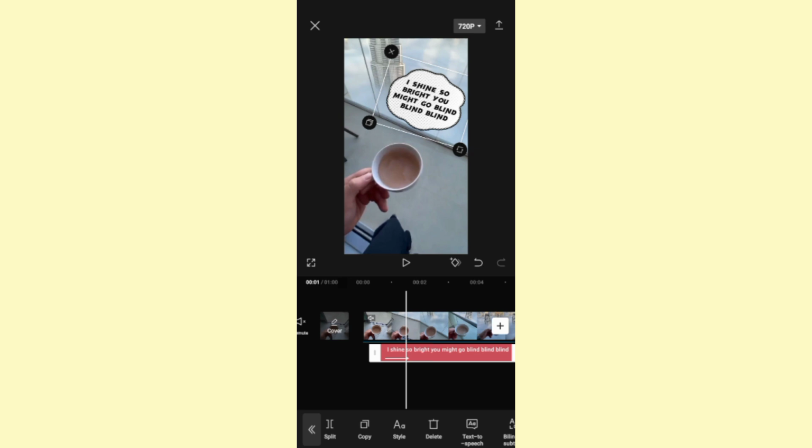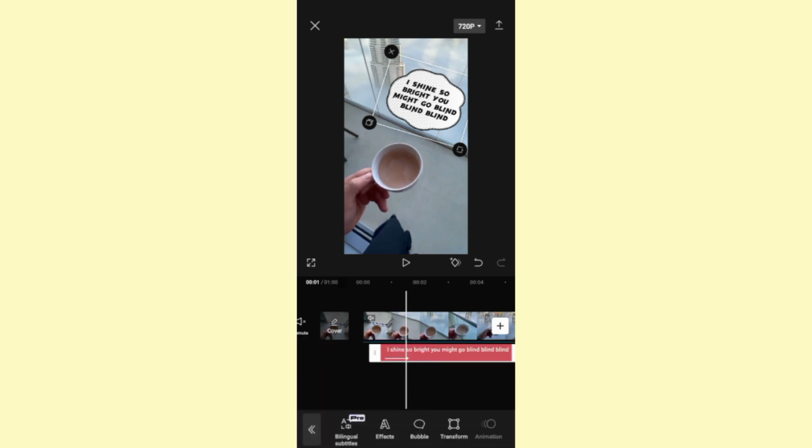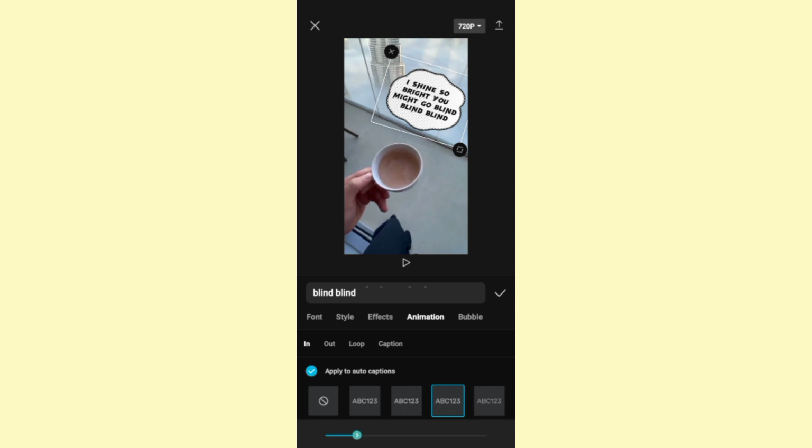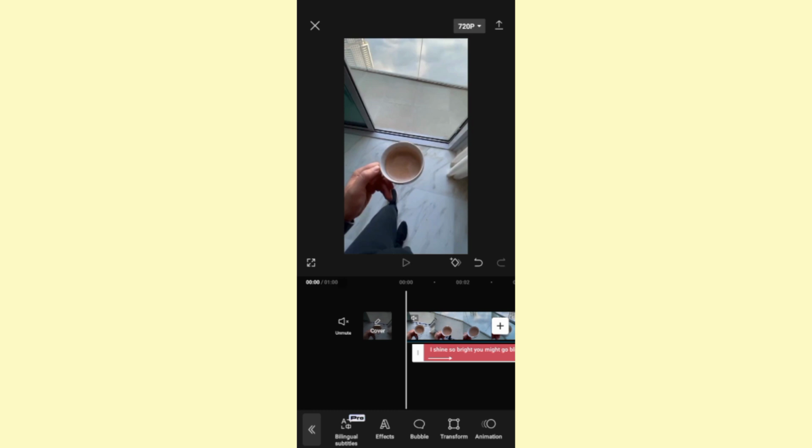So this was this segment, and the other options are the delete, the text to speech, the bilingual. If you want to, for example, change the language of your lyrics to another language, you can do that. And this is the effects we've seen previously. As you can see, this is the bubble which we just did, and this is the transition from one effect to another. And the last one is the animation, which we also have already set. And once you're done, you will see that your video will be played like this.